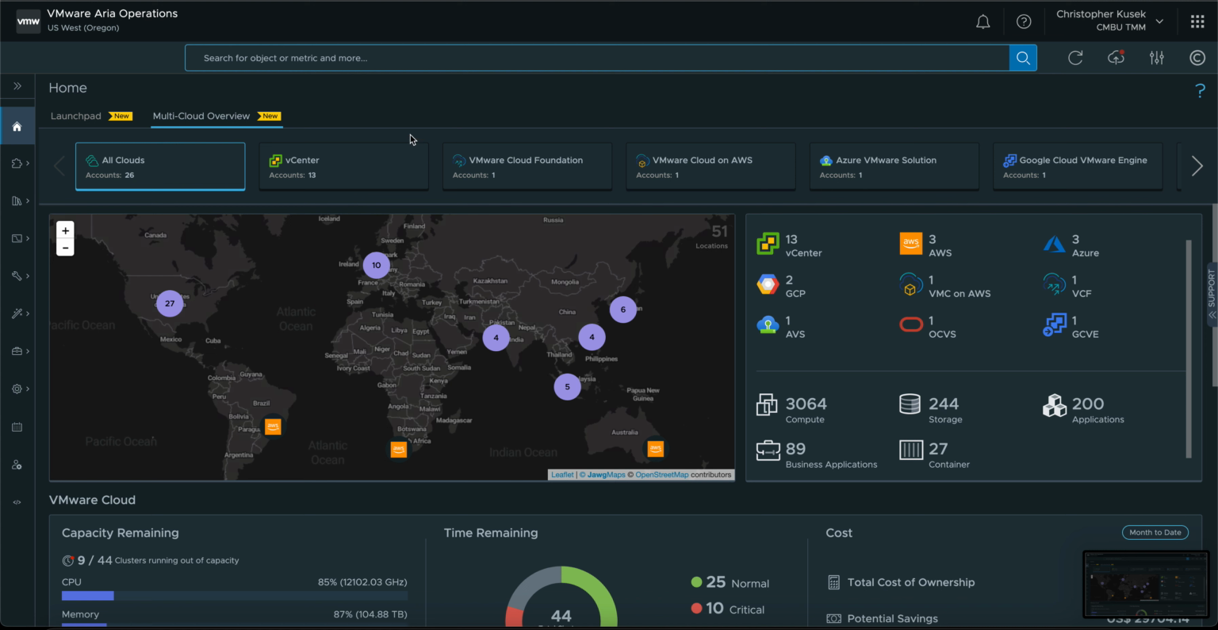And as you can clearly see, we are right here on the Multi-Cloud Overview page. What I like about it is it looks kind of cool. I know that there's going to be more advancements and evolutions that go into it as time goes on, but as it is available today in its current form, it's going to show you information about the accounts and the integrations that you have enabled. So in this particular case, I've got 26 clouds I'm looking at: 13 vCenters, 3 AWS, 3 Azure, 2 GCP, 1 VMC on AWS, 1 VCF, 1 AVS, 1 OCVS, 1 GCVE. And if I had some other things, I also would have those appear in there.